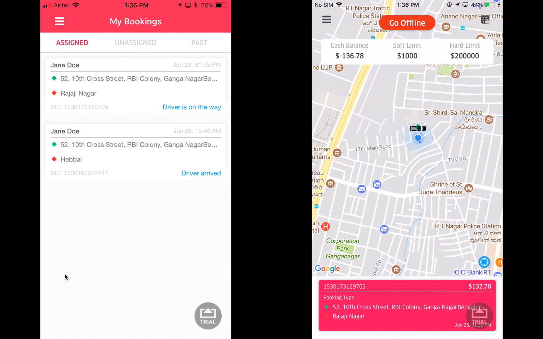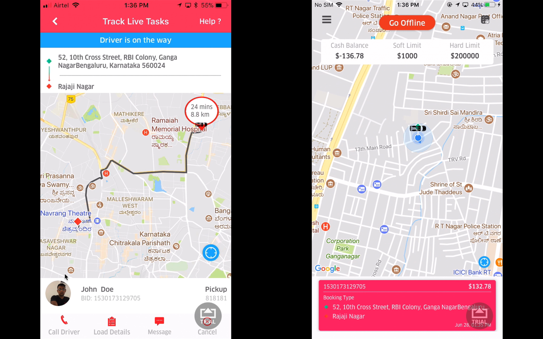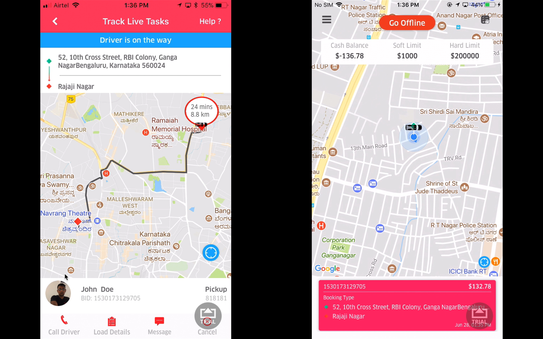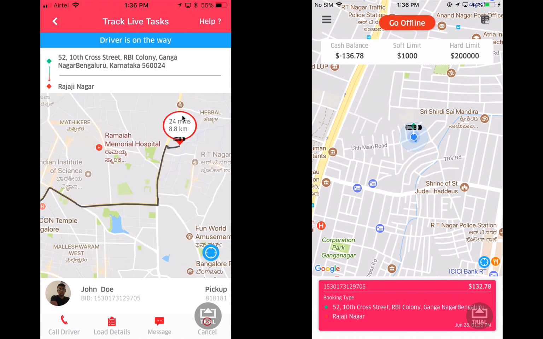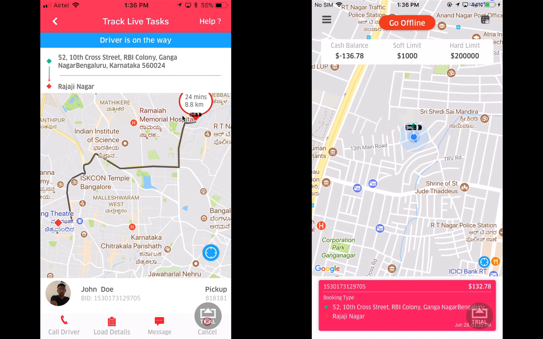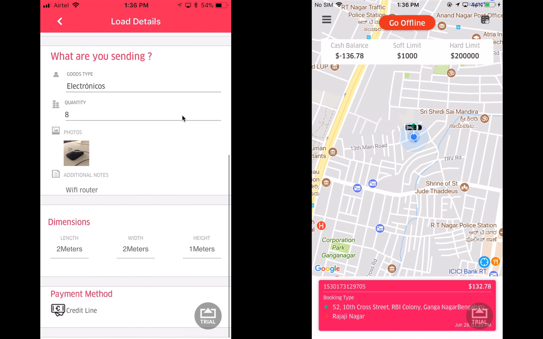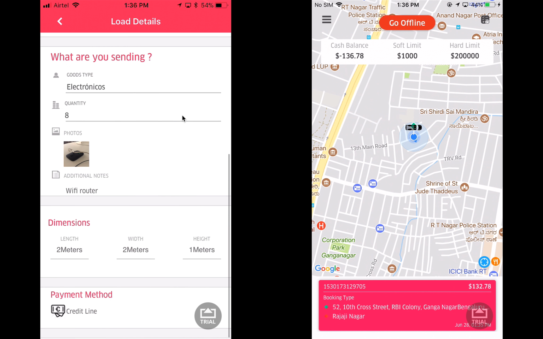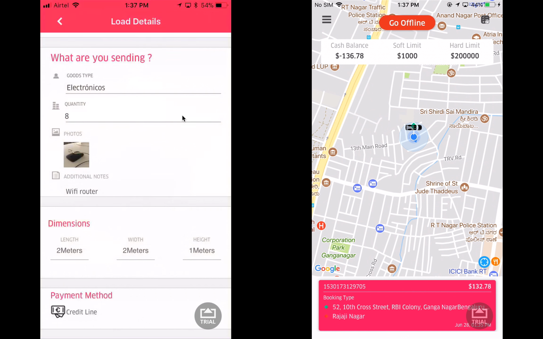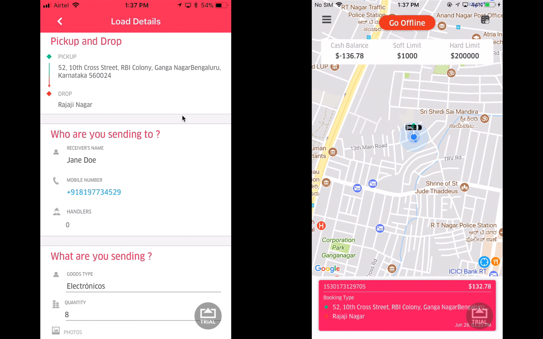So to see the details of the booking, I have to click on the load, and over here I can see that the current status is that the driver is on the way to the pickup. And I can see the ETA, which is 24 minutes, distance, which is 8.8 kilometers, and I can see load details, which shows me the details of the load that I am sending, and I can see that the picture is attached. And I also get the receiver's name and mobile number.